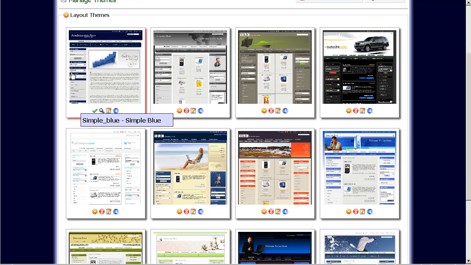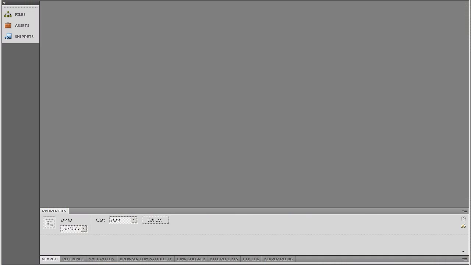For the time being, we're going to go ahead and use the simple blue theme to customize, so you can see just how the template override system works. What we're going to use is Adobe Dreamweaver to show you just how the templates work in JEM. You can also use any other editor, even FrontPage or any other HTML editor that you're using.